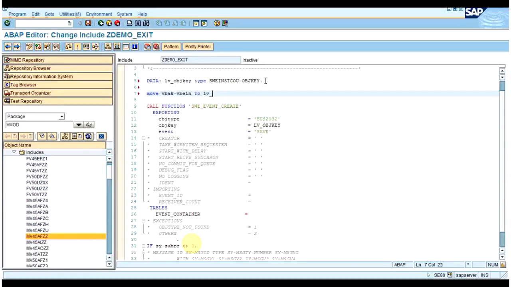In this way you can get the dynamic values. Here in VBAK-VBELN, you will have the dynamic value. Suppose any sales order is being changed or saved, this particular exit is called, and this VBAK-VBELN will contain the dynamic value of the sales order, and I'm populating it to the object key so that this dynamic value can be triggered. This object type and the event will always be hard coded. That means you will have to declare the constant, but this cannot be a dynamic value. This object key can be the dynamic value.